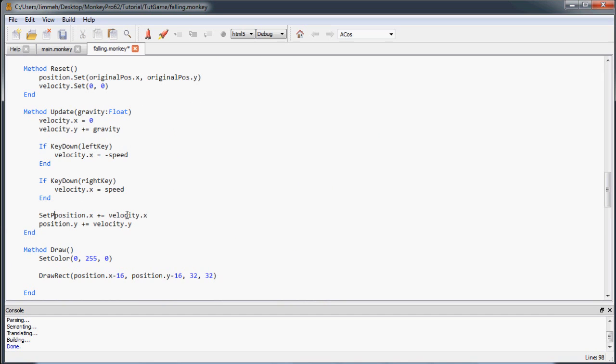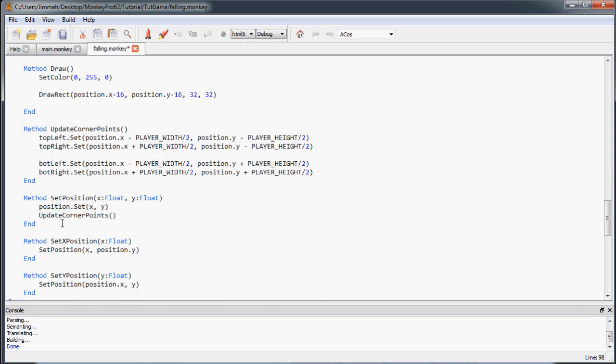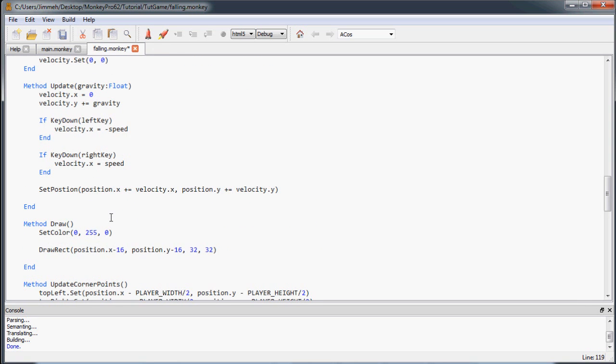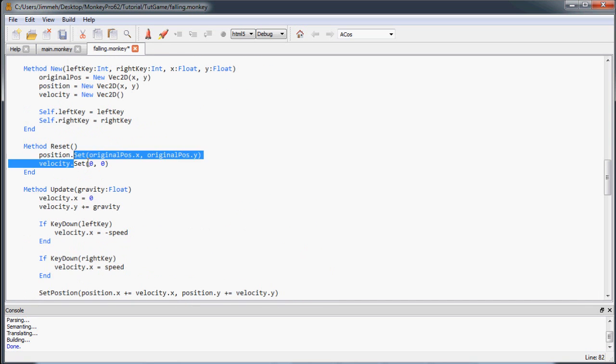So we need to call set position here so it actually updates it correctly. So we need to set its position to, add our velocity, and then we're going to add its velocity in the Y here. So that updates our position this way, and that way we call update corner points. And we want to do that here as well, so it updates corner points when we reset. So let's say set position, and then it's going to set position to the original positions.